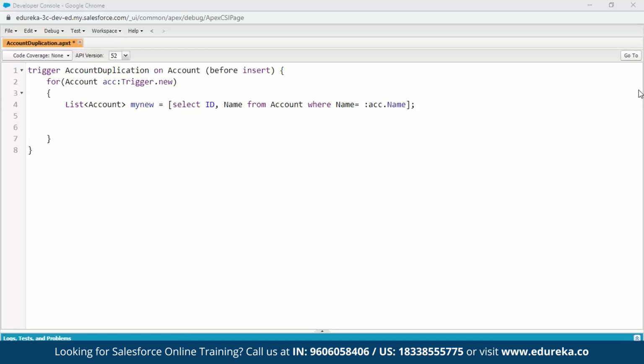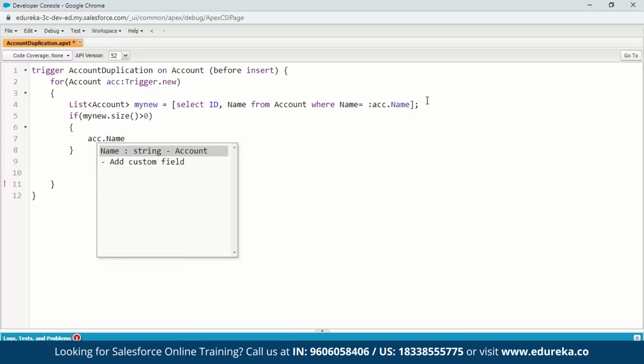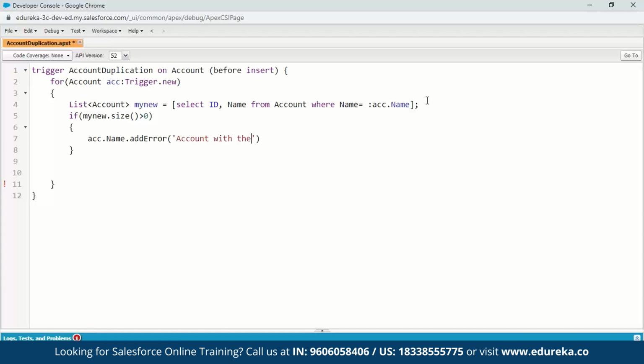Now in order to compare and throw an error message, we need to check for a condition. So for that, if myNew.size. Here we are using the size context variable, which will return the total number of records in a trigger invocation. So if it is greater than 0, it will throw us an error message. Account.Name.addError, 'Account with same name already existing.' We're just going to save this.